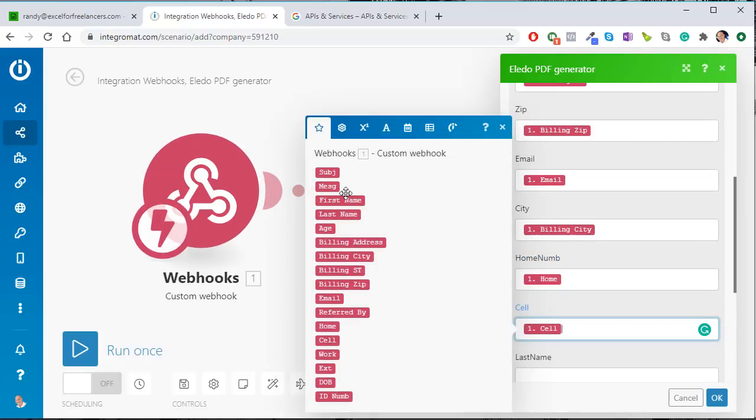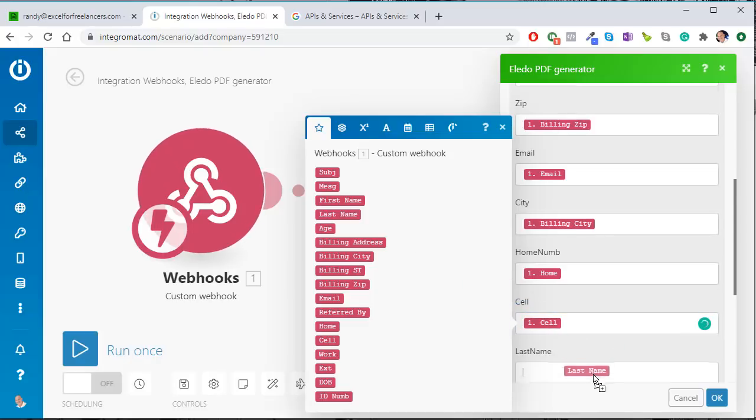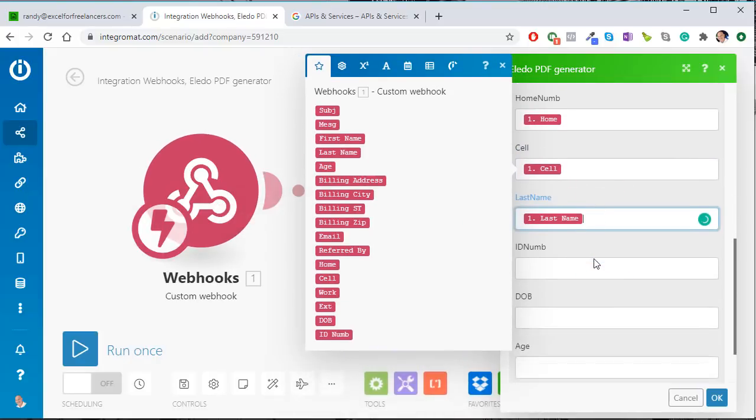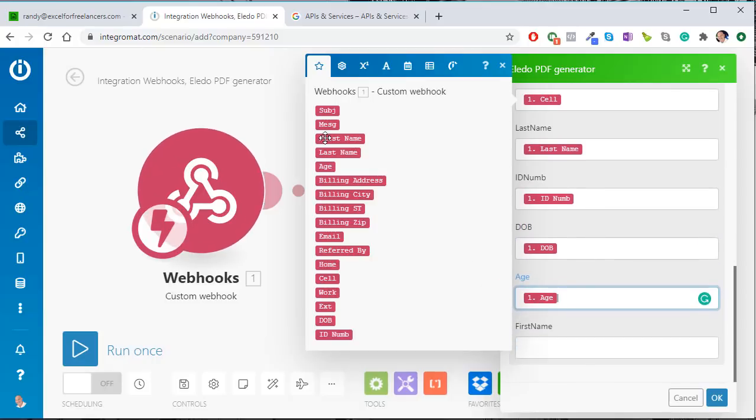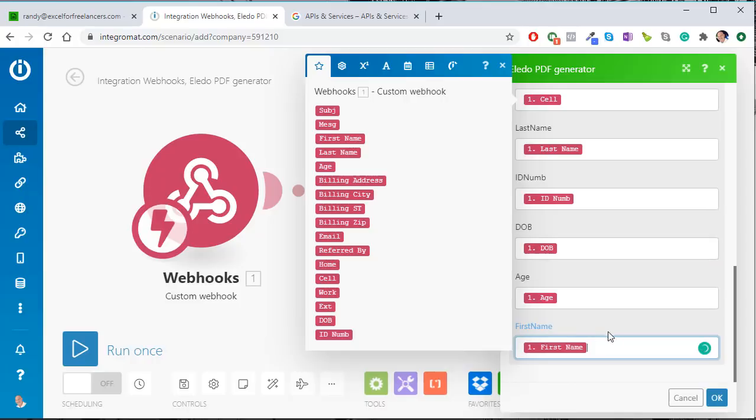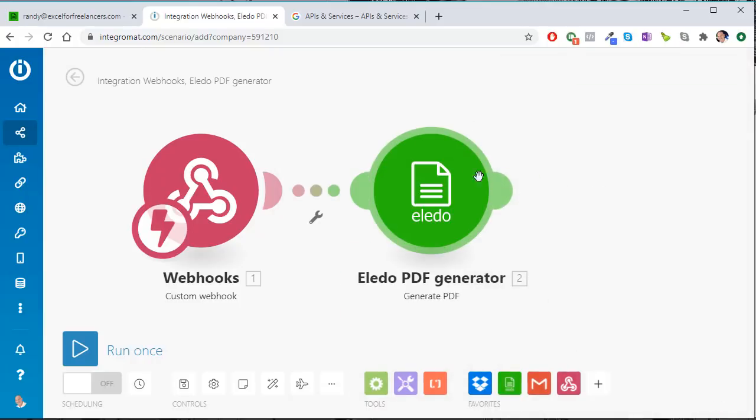And then the last name we have here, dragging in all this information. The ID number is going to be here. Date of birth we have here. So bring in all this, and then the age goes here. All right, great. So now we have first name also. Let's put that. Okay, so now we have all of that data in here, and just click OK. Now we have all the information inside Alito.